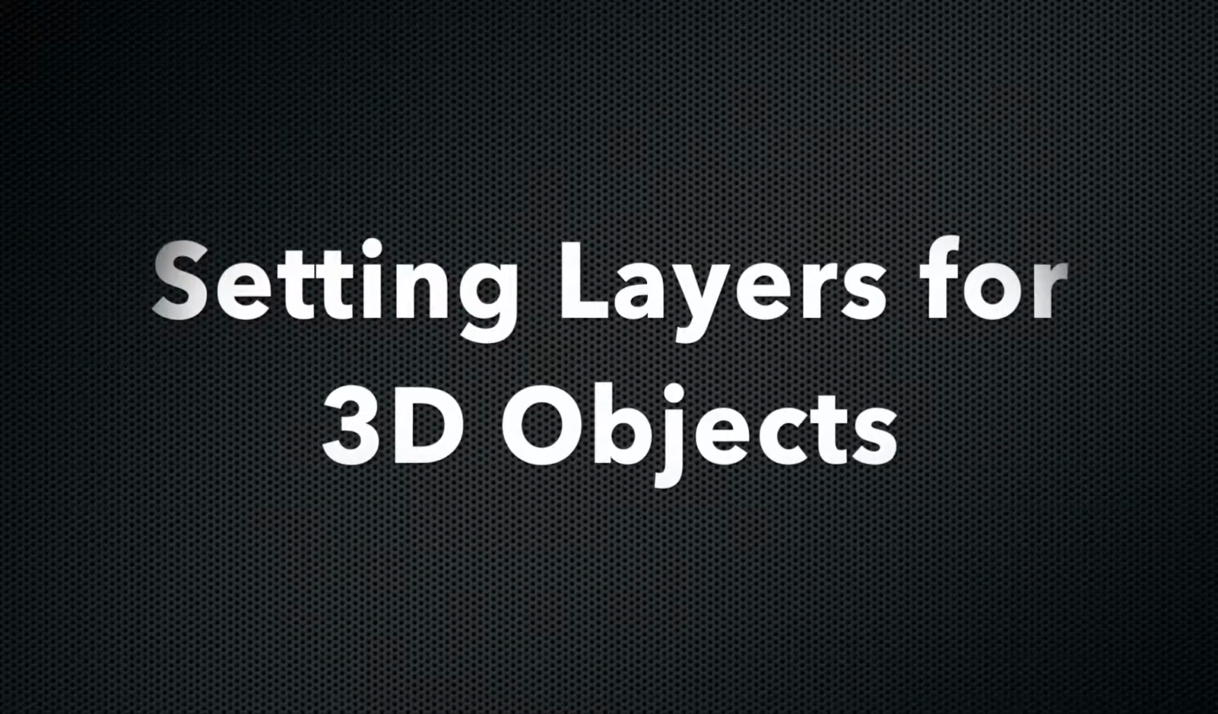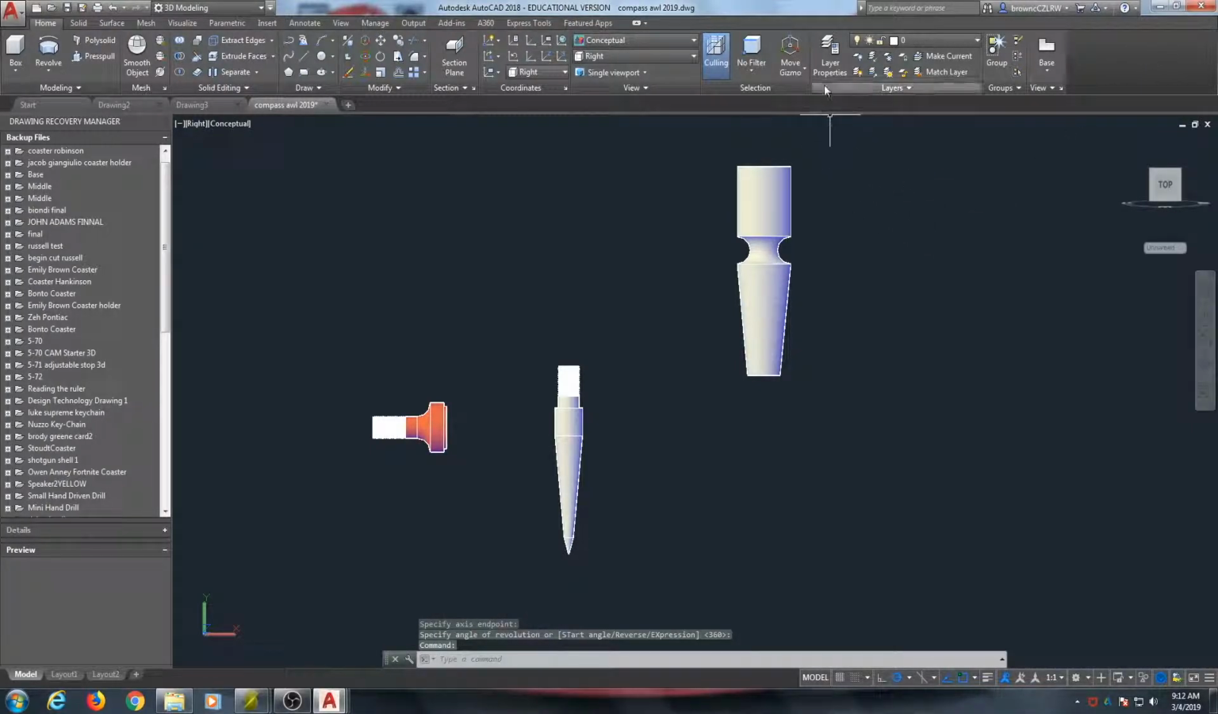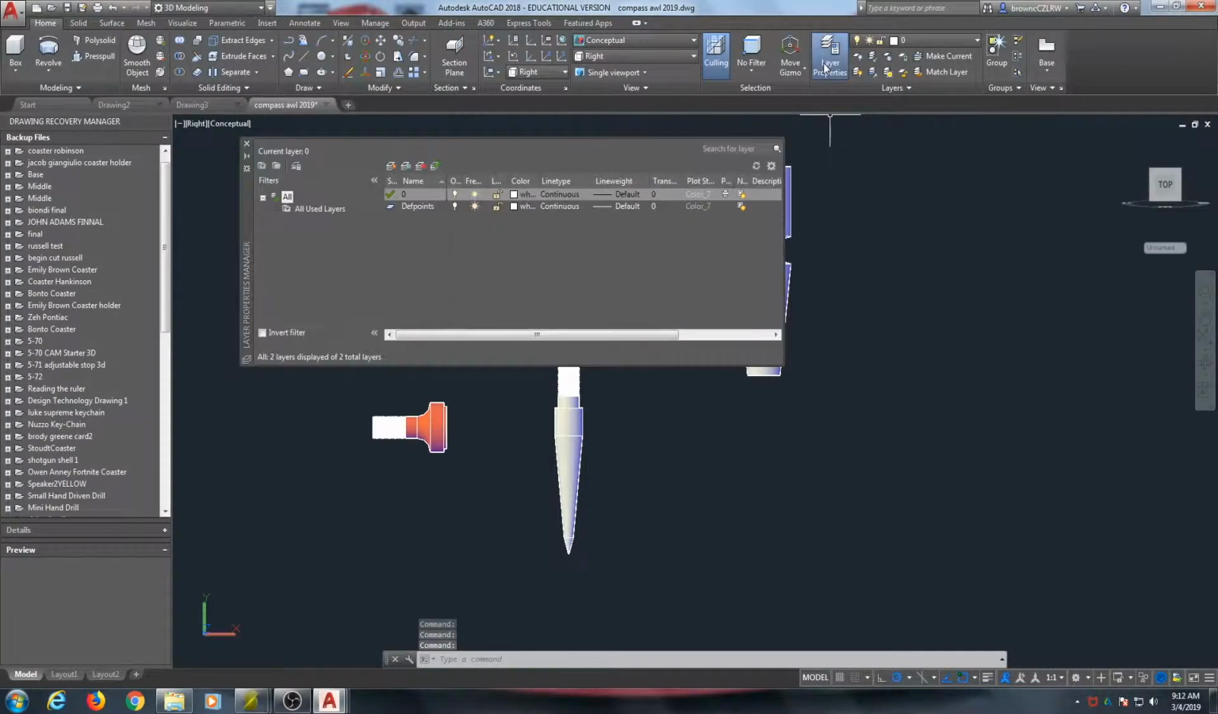In this video, I'll be showing you how to set layers for 3D objects. This can be very helpful whenever you're dealing with a bunch of complex objects that can slow down your computer and prevent it from crashing.